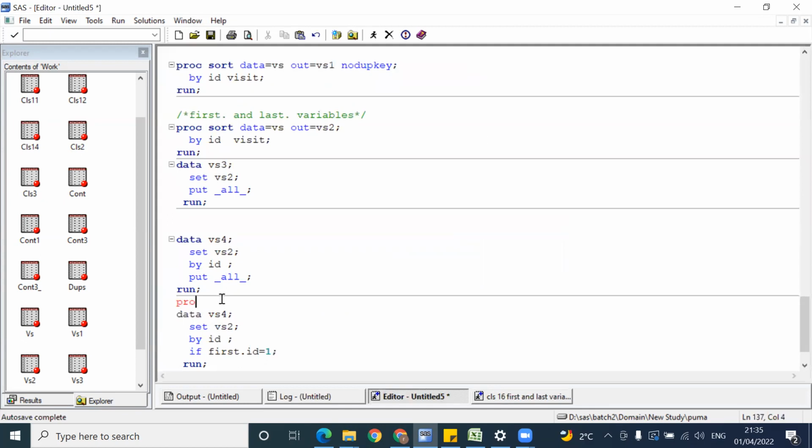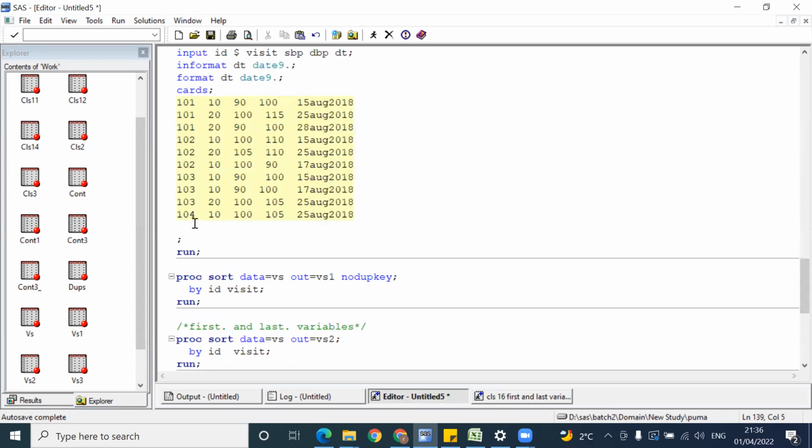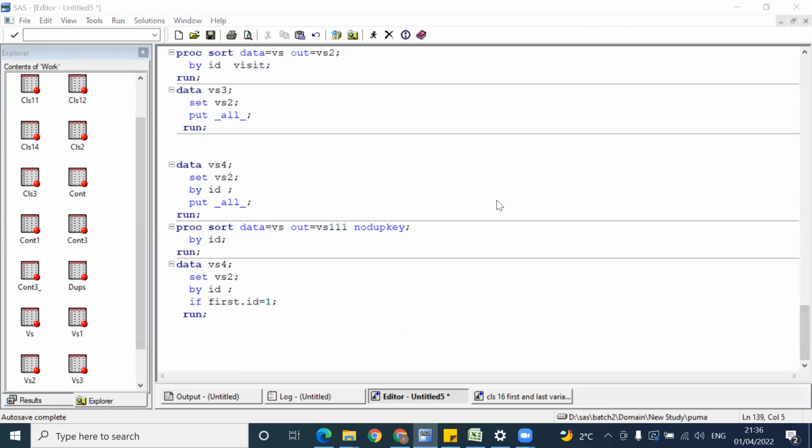Simple answer. Proc sort data is equal to VS, out is equal to, okay, nodupkey by ID. Tell me now, inside the VS data step, how many unique ID values are there? 101, 102, 103, 104. How many ID values are there? 4. So when we execute this program, how many records will come? 4 records.